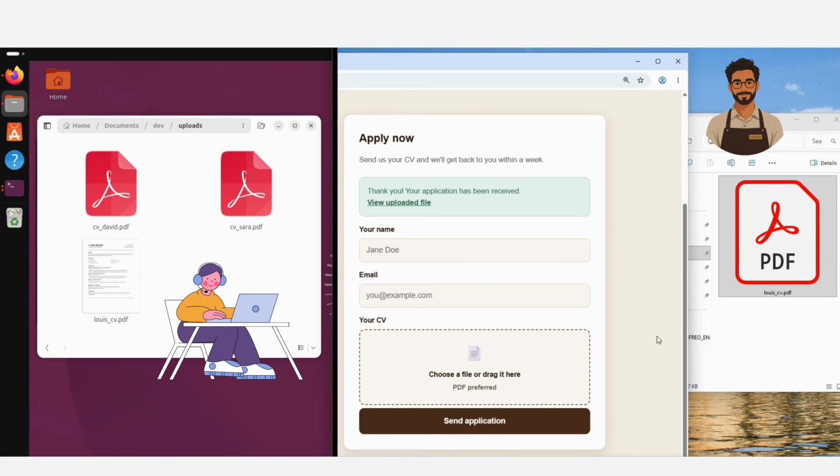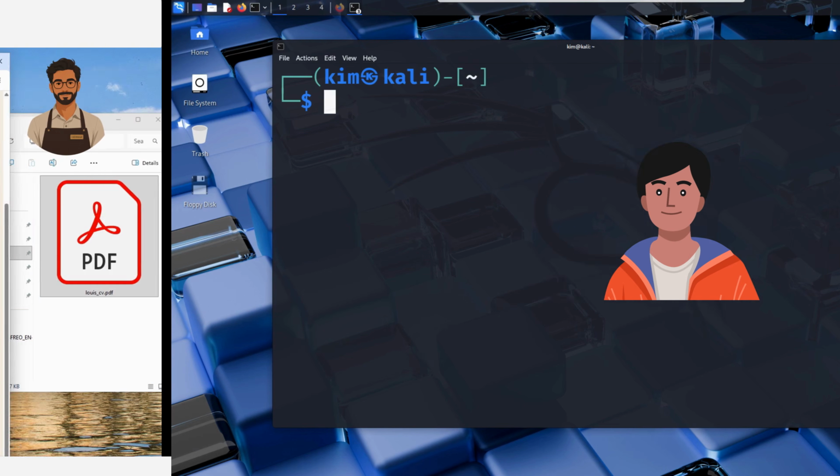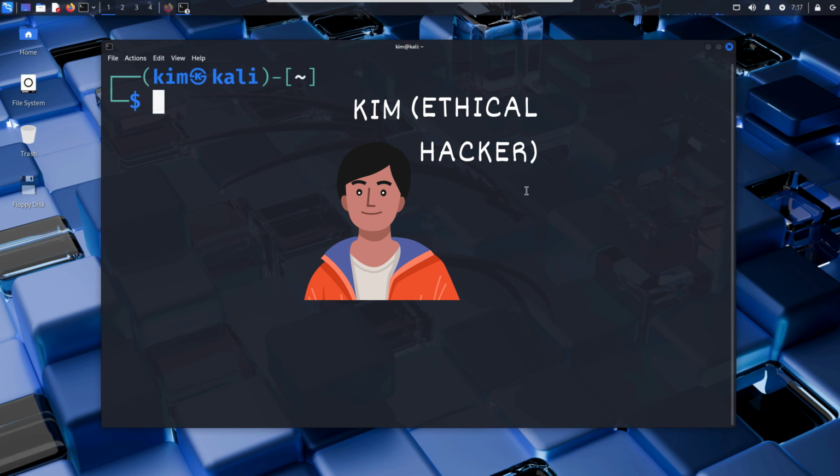But what just happened? The form happily accepting a file from a stranger on the internet and dropping it into a folder on her server is also exactly the mechanism an attacker would use to do something very different. And this is where Kim comes in. He is an ethical hacker and penetration tester. His job is to test the new careers page before the real attackers find it.